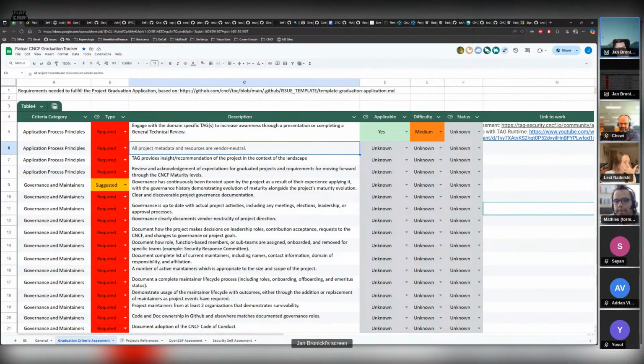So what I would do is link materials to both of our versions and just add a comment to verify with CNCF. I think that would be enough.